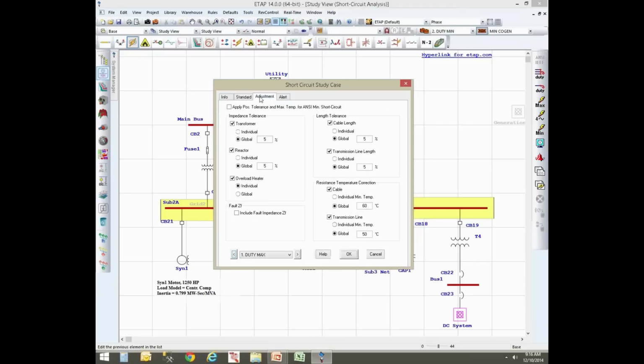Now under the adjustments page, you want to make sure you're either doing a per individual element impedance tolerance, length tolerance, or resistance corrections. What I've done here is I've just added global. You can set a global tolerance for transformers, reactors, and then the length of cables. All of this is going to make sure that you're reducing the impedance from these branches so that you can consider more short circuit fault downstream from your sources.